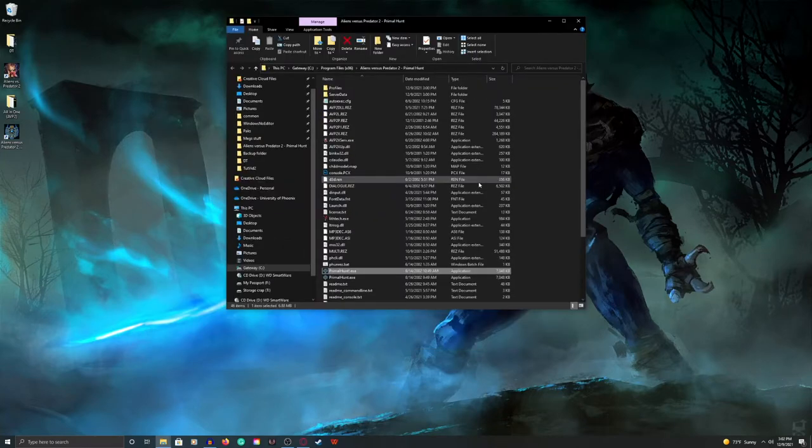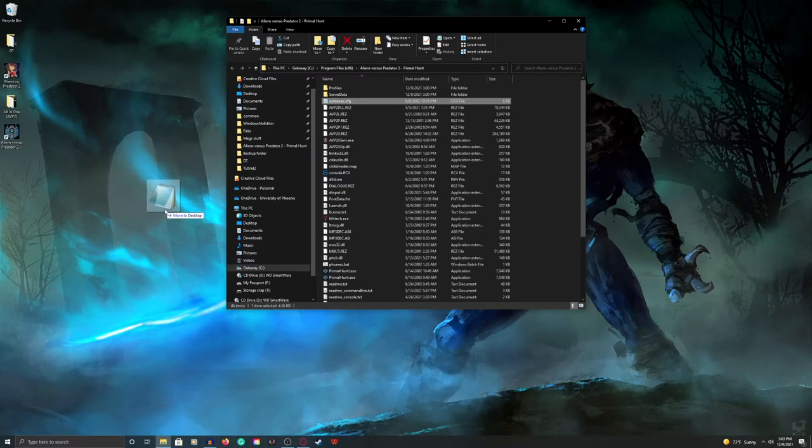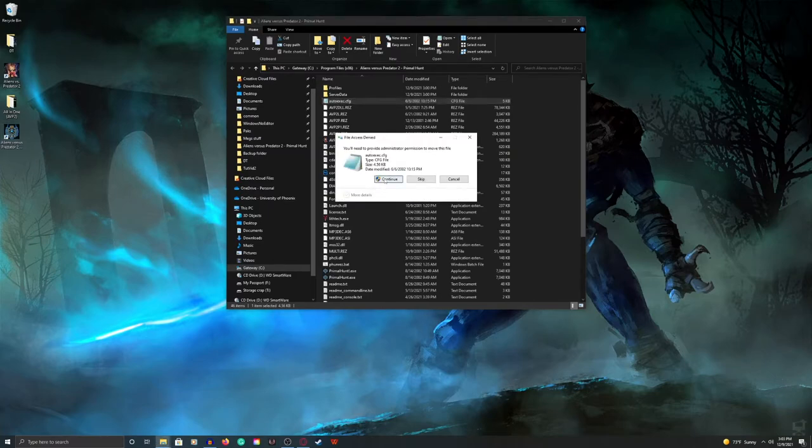Okay, so now that all of that is done, we're going to do one more step, which is take this autoexec config file, and we're going to drag that and drop it onto the desktop. Now, the reason why we have to do that is because for some reason, when you try to edit the config file in the directory, it won't allow it. So you have to actually take it out of there, edit the config file, and then drop it back in. It's weird, but trust me, this is what you have to do. So drag that, drop it to the desktop, say continue.